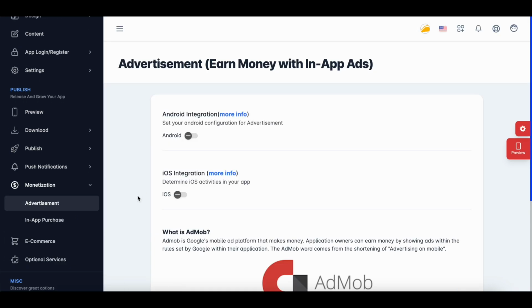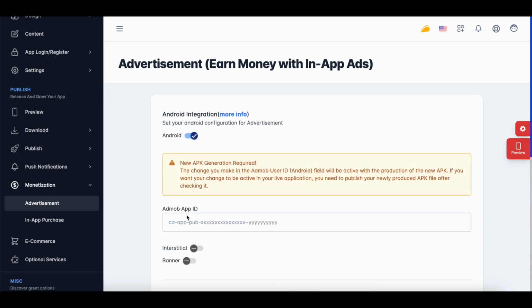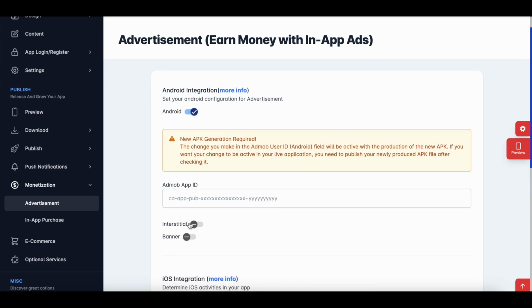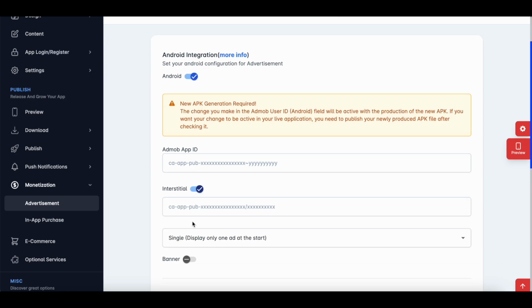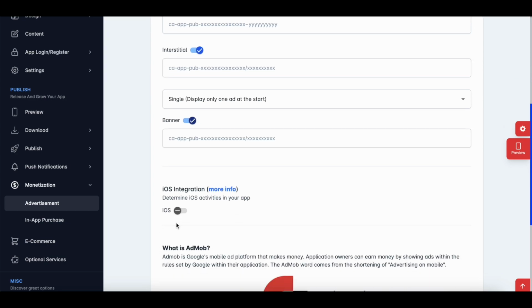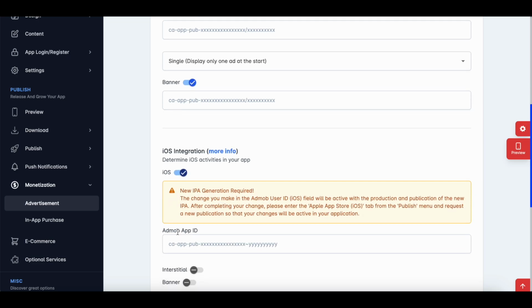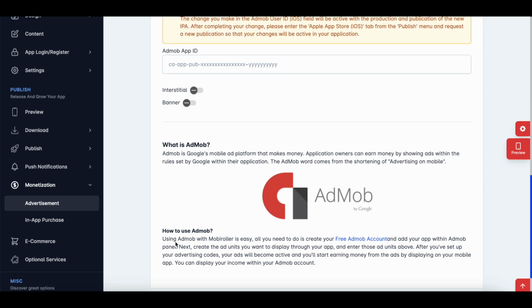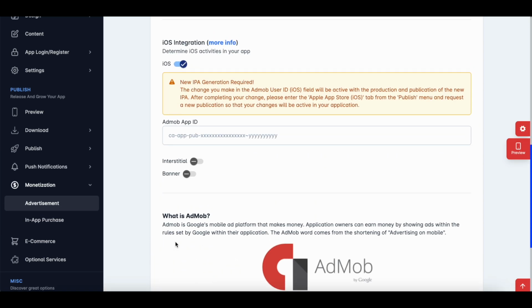Finally, you have the option to monetize your app on Mobiroller itself. So you have two options. You can either go for placement of ads in your app, or you can go with in-app purchase. If you have an AdMob account, you can just enter the AdMob app ID here, and then you can select the different type of ads that you would like to enable on your app. You can do the same thing with iOS. Once again, you will need to enter your AdMob app ID, and you can manage your monetization from Mobiroller itself.